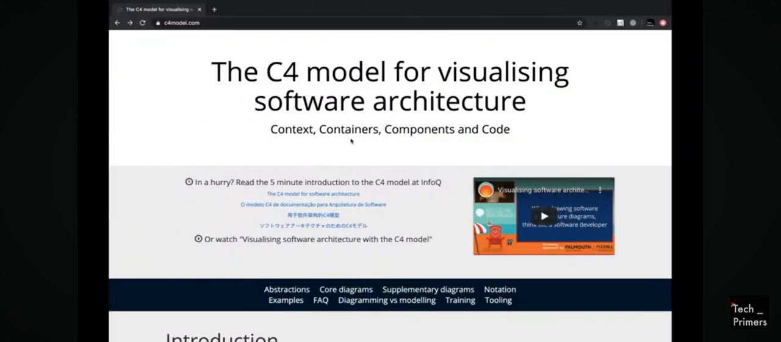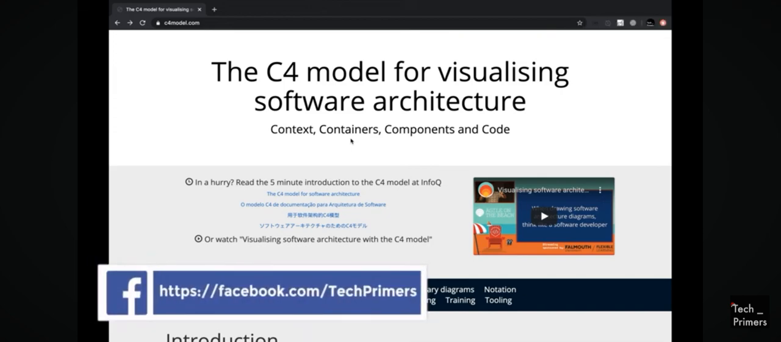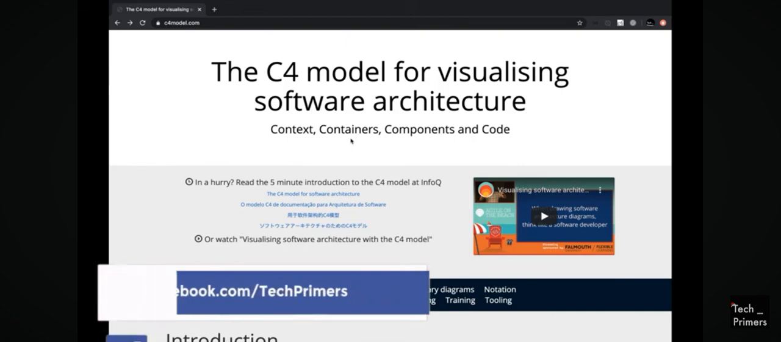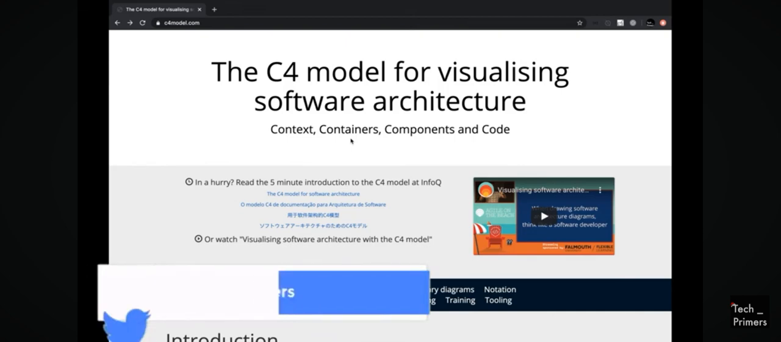C4 is a model for software architecture to describe a procedure for documenting and designing software architectures through diagrams. The heart of this approach is that you can use no more than 4 diagrams to represent most systems in a more granular fashion to implement them. There are 4 C's in this particular model.